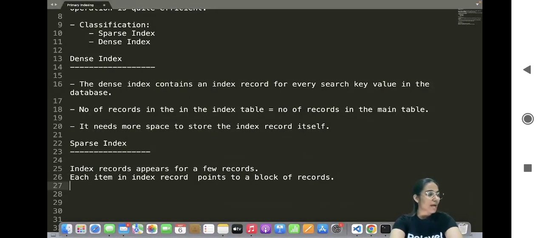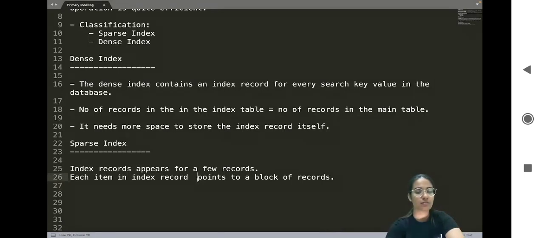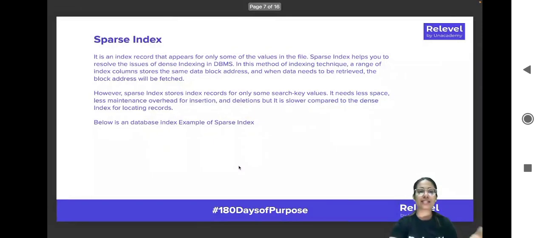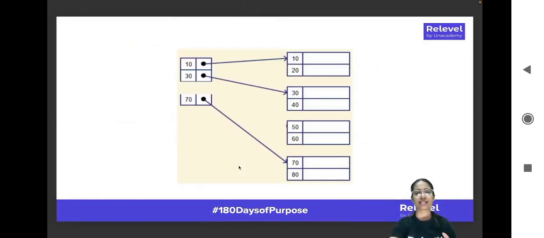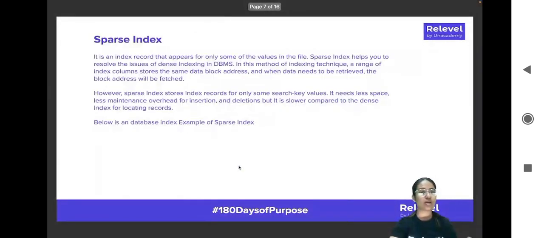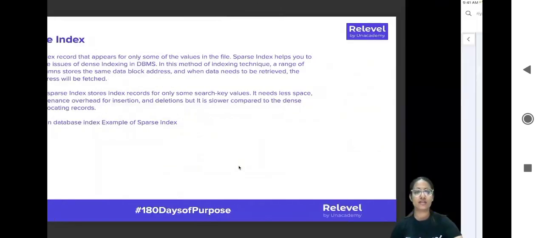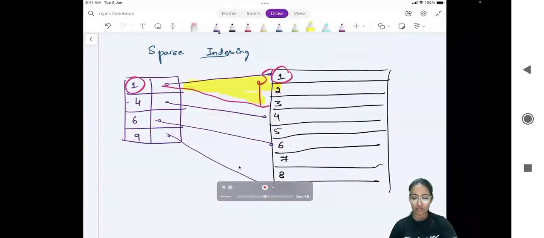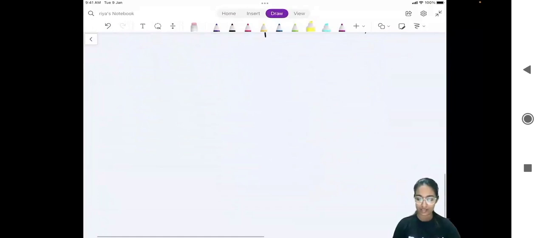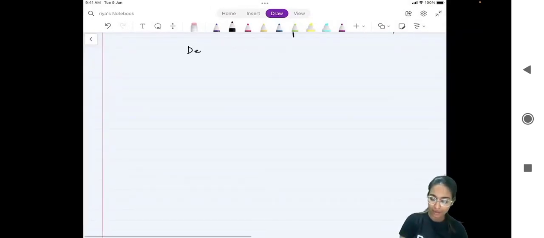So in this, what happens is instead of pointing to a record in the main table, we actually point to a group of records in the main table. Okay, so I hope this concept is clear for dense and sparse indexing as well. Okay, so pretty much the concept is very simple, right, and very, I would say, verbose and simplistic to understand as well.